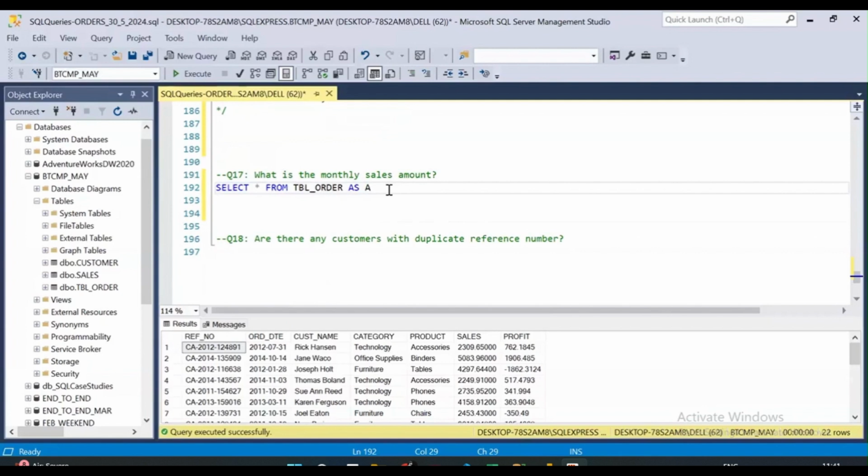How can I do this question? This is my data set. Let's say monthly sales amount. What is the first thing you need to understand? What I need in the output, what should come in the output. Let's say I want year and months, so let's say year, month, and total sales.